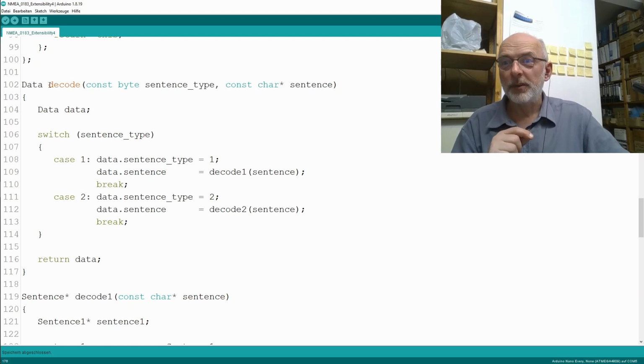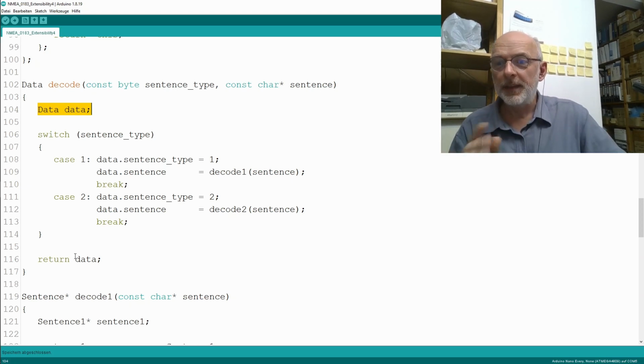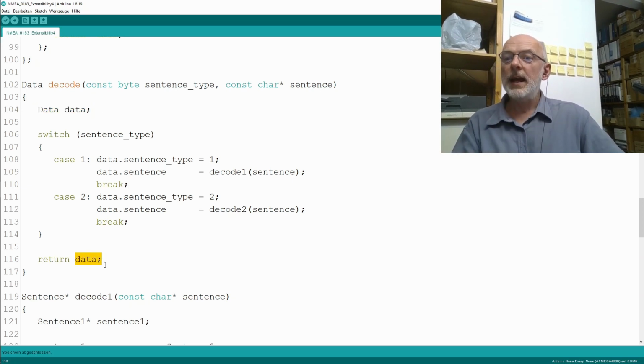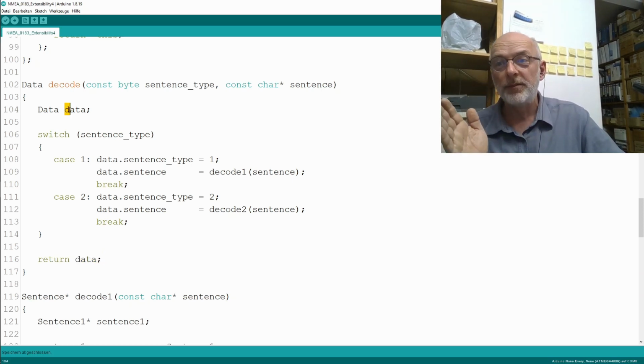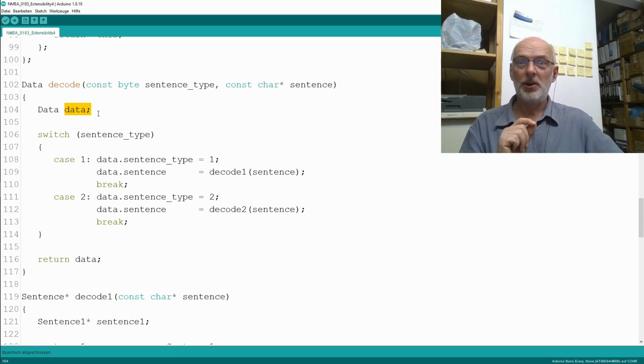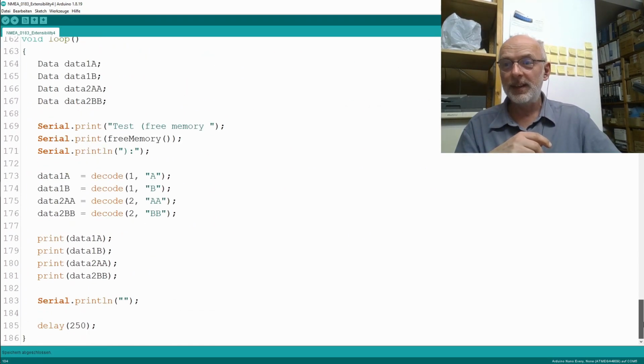And that happens, of course, here in our decode function, where we have our local variable data, and then we return data, and then we exit the function. So after exiting the function, the destructor for this data will be called. And, well, as a result, the sentence pointers in our data structs here are all pointing to nothing.